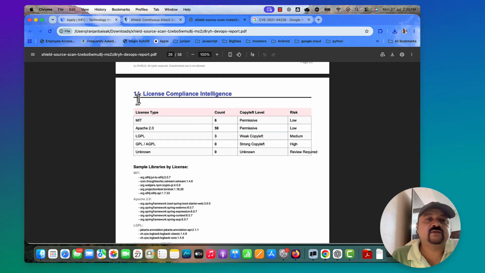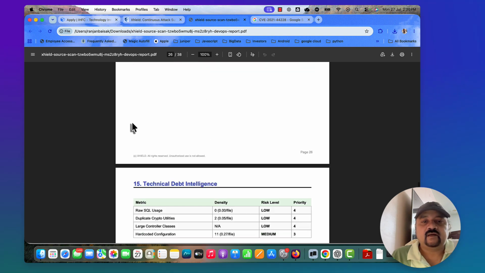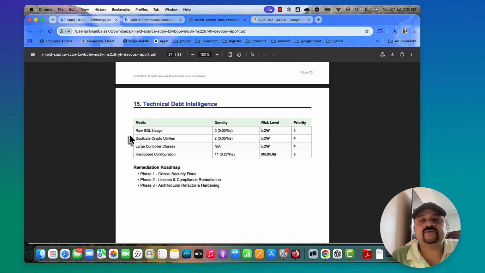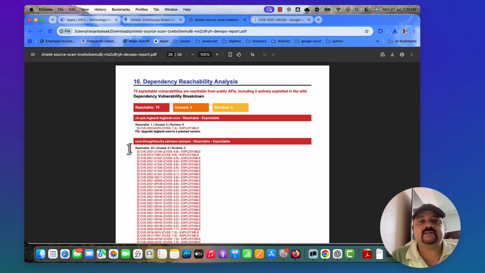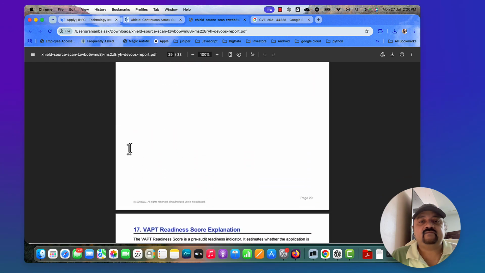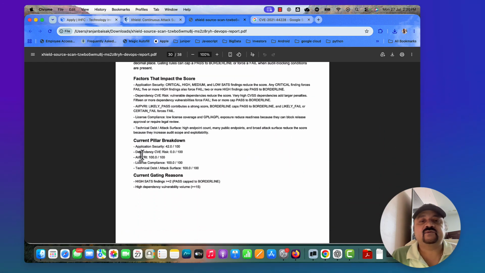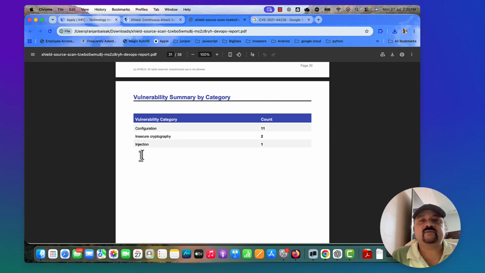I think most of the tools do not give you this, but we give you license compliance intelligence. That means if any of the libraries or dependencies you use should not be used commercially, we'll give you a clear picture. And the technical debt also we give you, if there is any technical debt that you need to take care of. And dependency reachability analysis. Then VAPT readiness score, and vulnerability summary by category.